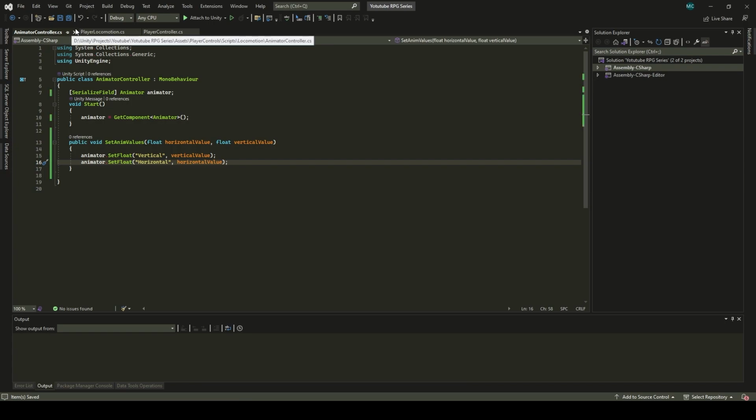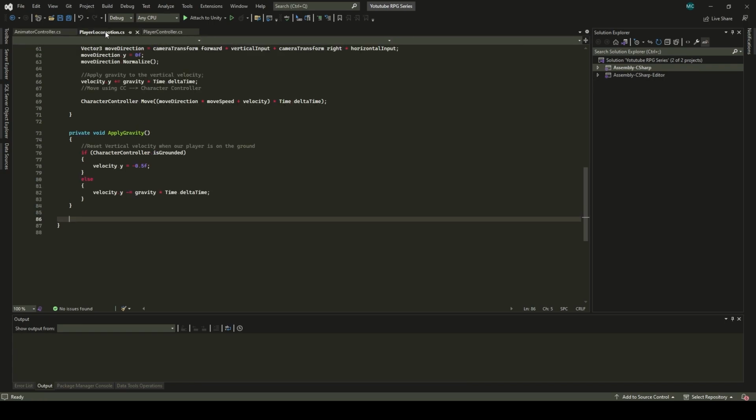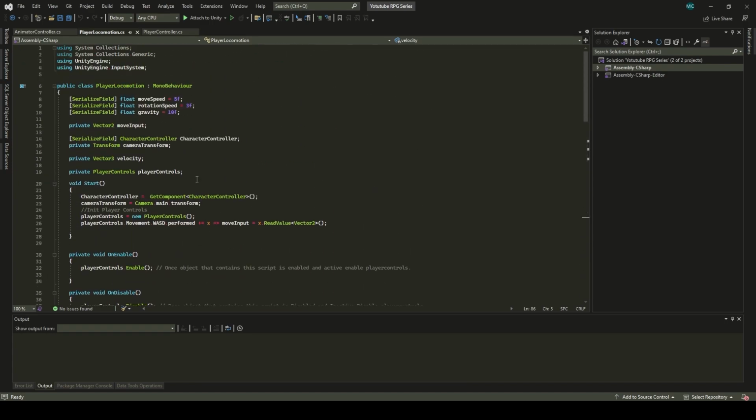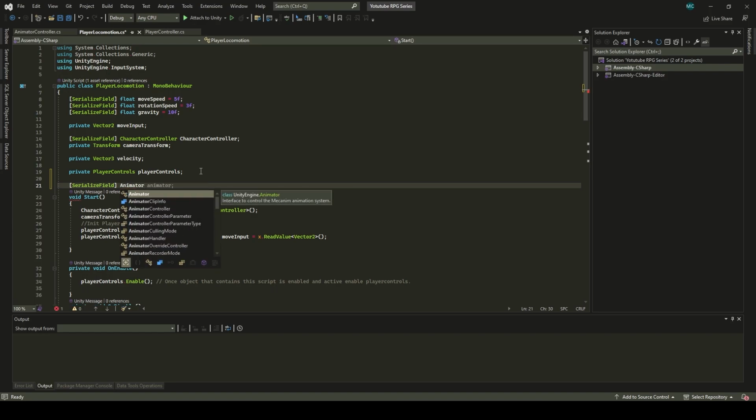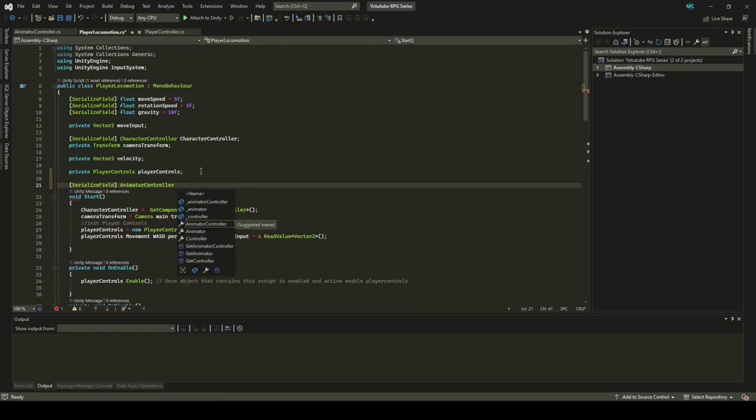That script is done for now. We're not going to touch it. We'll come back to it later. But for now, we'll come here, okay, to our locomotion script. So we're going to add one variable here. So let's say serialize field. Then we're going to say animator controller. Then we're going to say animator controller, like that. Okay.